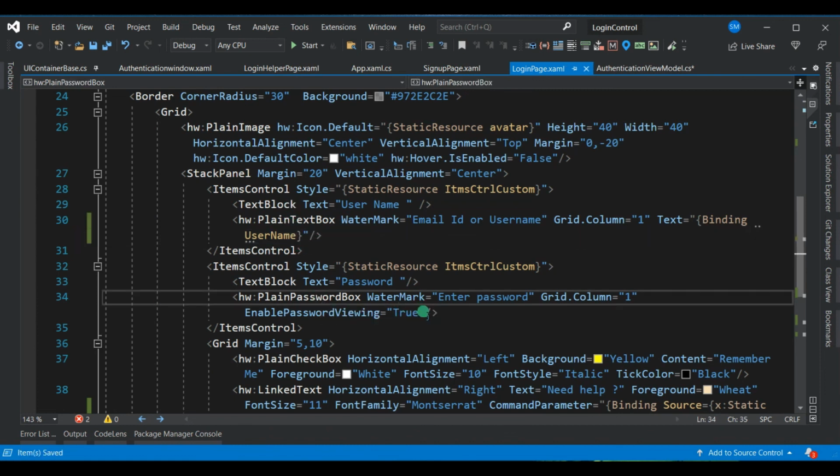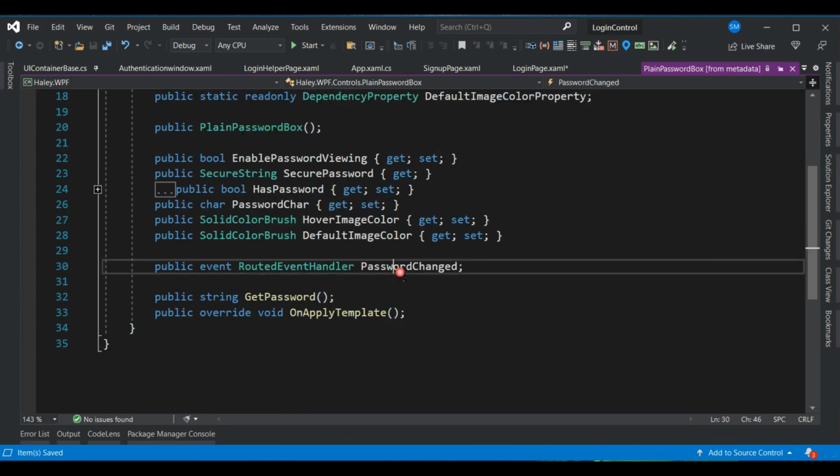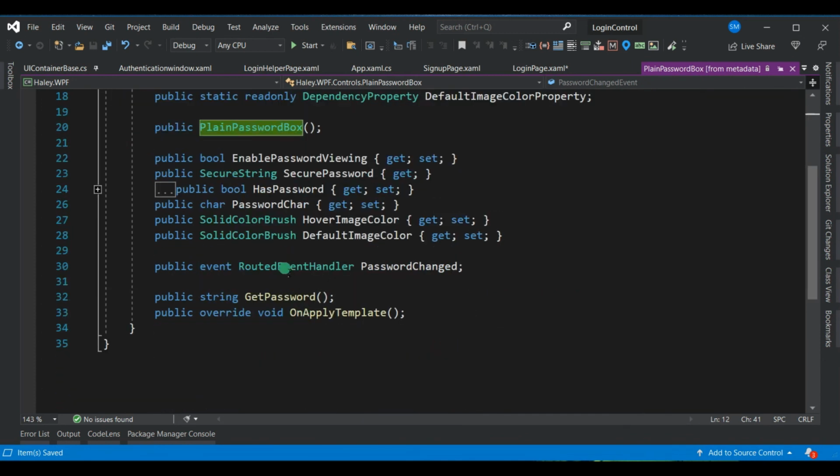But the password is not like that. You cannot bind the password. When you go into my password box, I have the option, there should be something, yeah, password changed. Whenever you change the password, you have an event, so that will raise this event, and you will be able to get the password from there. Or you can directly use this plain password box which has the get password option. So I will use this. So it's totally up to you. You want to subscribe to the event and use the event, like for each letter you want to validate, you do that. Or else you want to get the password, I will directly use it.